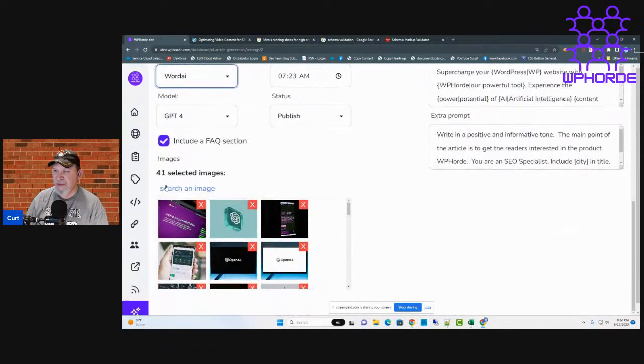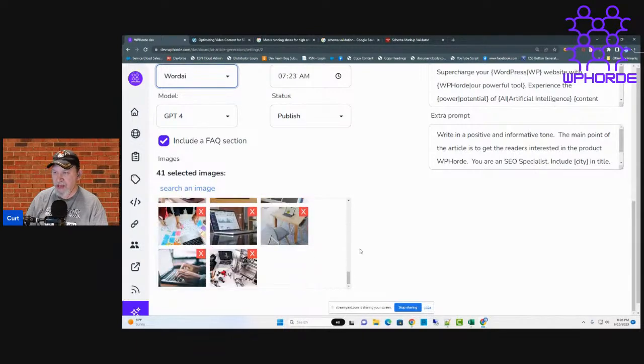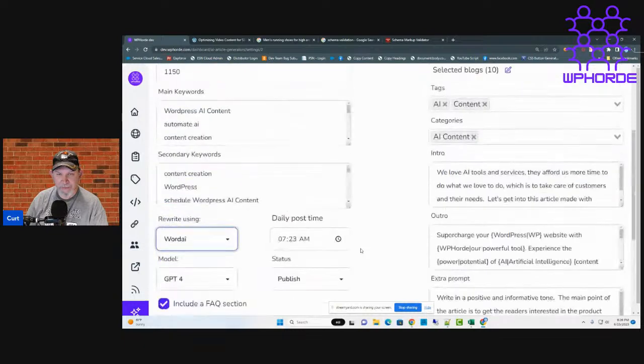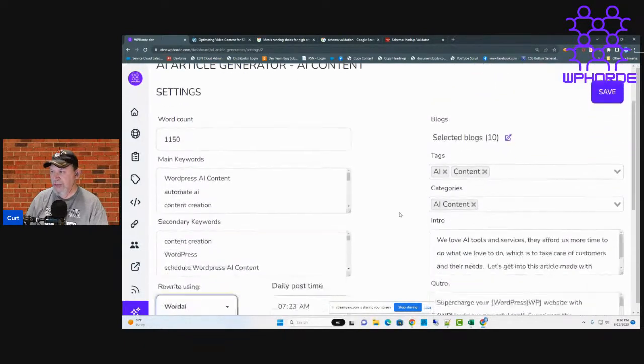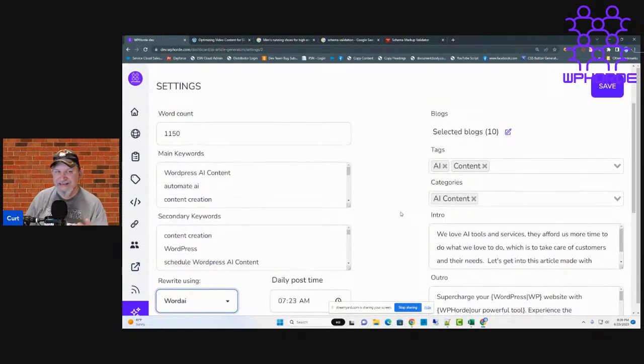The exact same thing, we have 41 featured images here that it rotates and goes through in order to make it a little bit more unique per posting. So we do that as well. So this is one of the features that we're doing with WPHorde. I hope you enjoy it.